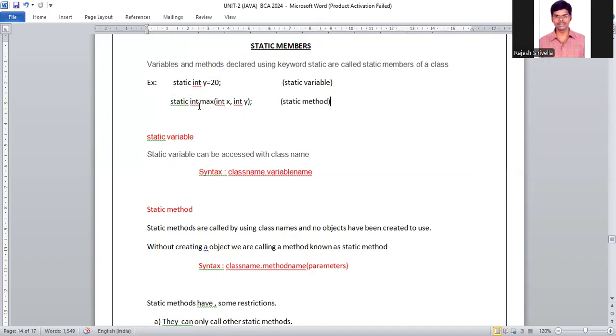Now the static method. Declaring a method with static is called a static method. So return type, method name, parameter list. Before the return type, we write the keyword static. So this is a static variable, and this is a static method.